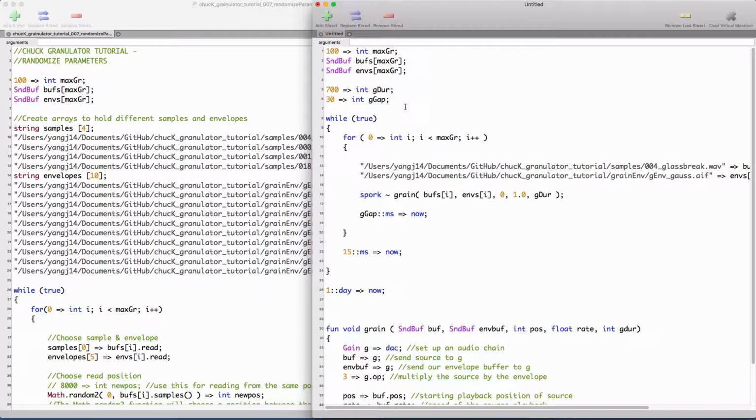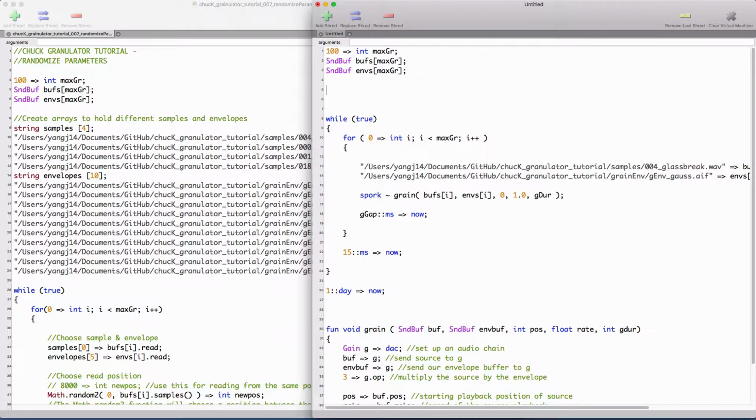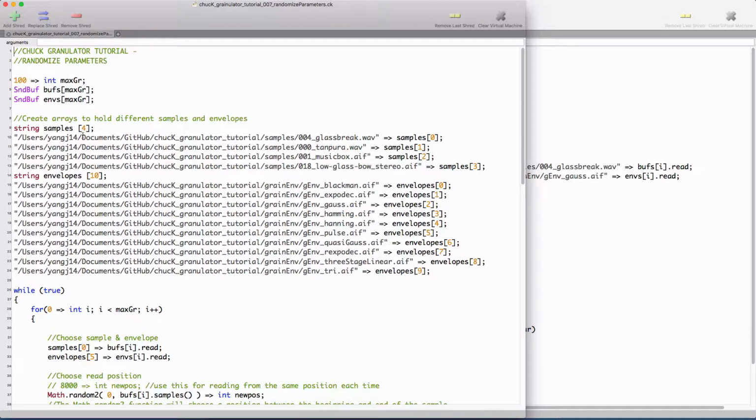We'll keep all this code here. We're going to get rid of the gap in the duration right now because we're going to do some kind of randomization, and we're going to keep our while loop for now. So that we can load different samples per grain, we're going to create an array of strings and then send the paths of our samples to various parts of the array. If I have 4 samples, make sure that array holds 4, and then the paths to my different samples.